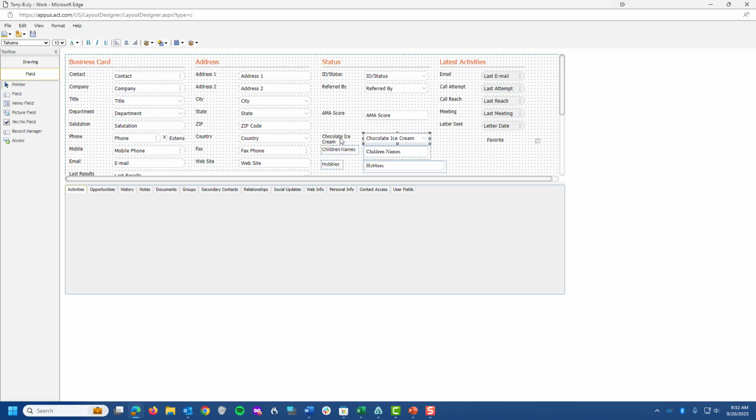And what I want you to observe is this. The very last item I'm going to click on is AMA score. I let go of the Control key. Now, if I want to move these items up a little bit, I have to go and click on the field that I last selected. So I'm going to click on the AMA score and I'm going to drag up, and now I can do that. If I had clicked on any other field, it wouldn't allow me to do that.